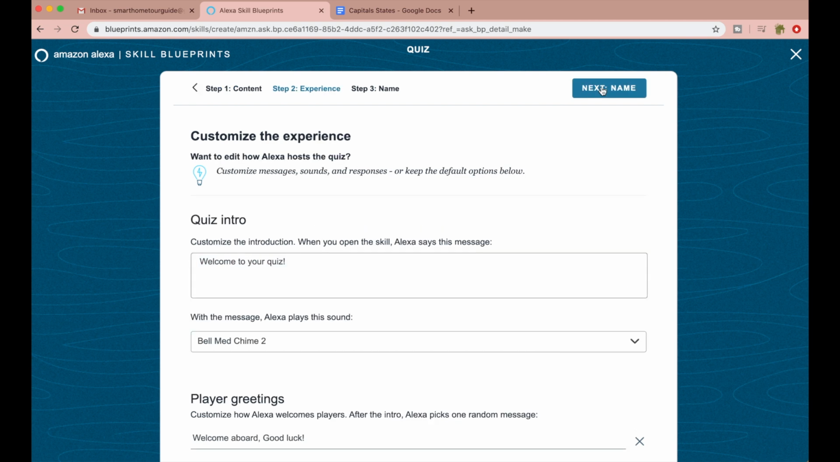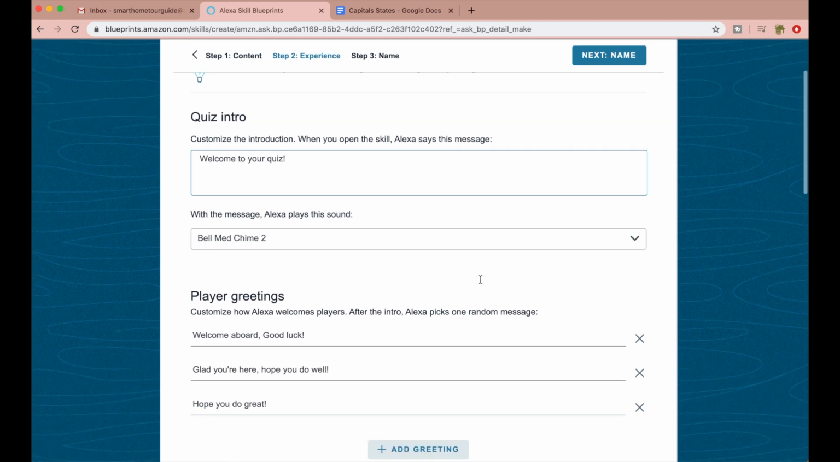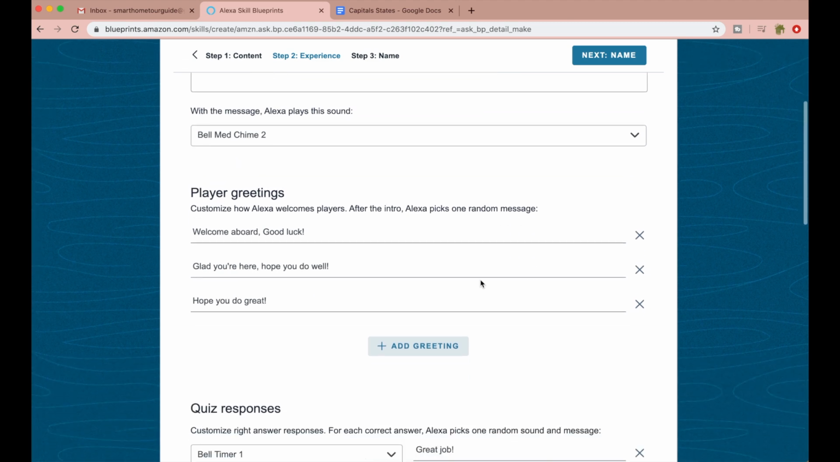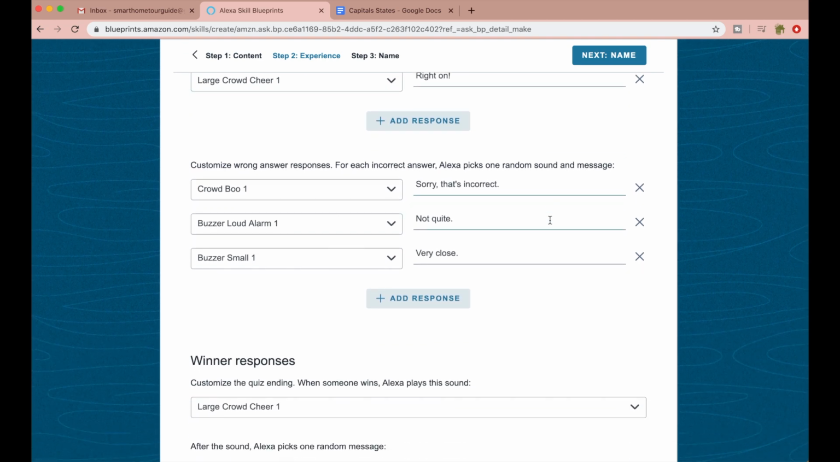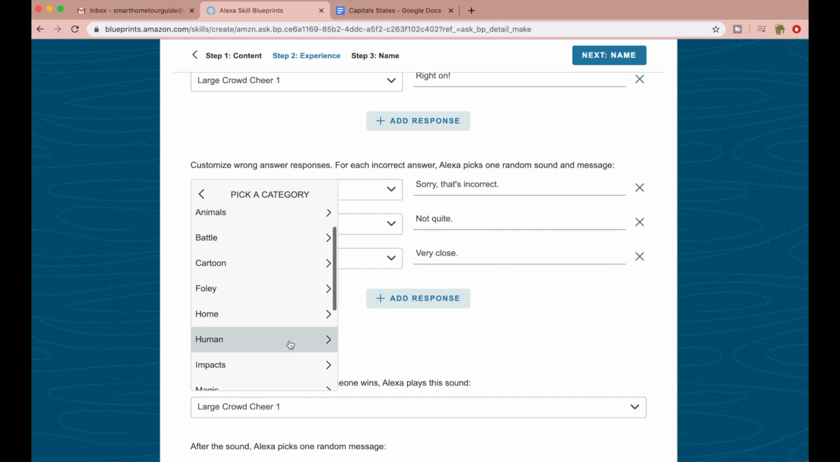Now for the experience tab, you could just skip right through this and be okay. Their default settings are already pretty good. They have a quiz intro, so when you enter the quiz, it'll say a response. You can get customizable with that, which can be fun. Have player greetings. I think this is a pretty fun feature. If you answer it correctly, you could do like a crowd cheer. You can do certain bells, great job, good job. And then, of course, if you get it wrong, you can do a crowd boo. I'll let you hear what that sounds like. It's pretty funny. So we'll go to that.